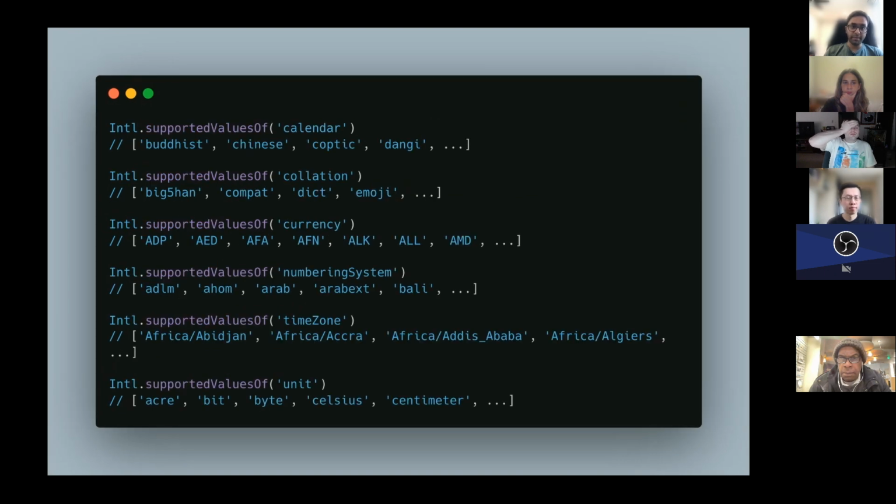And also you can see supported values of, if you pass in calendar and you are curious to know what are different types of calendars, or for your particular use case you want to know whether that particular calendar is supported or not. So you could say supportedValuesOf calendar, you get a list, an array, and you can do findLastIndex or indexOf or includes and figure out whether your calendar is supported or not. Same with currencies, number system, time zones, or unit.